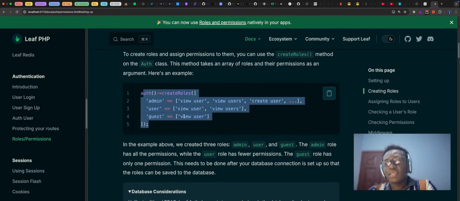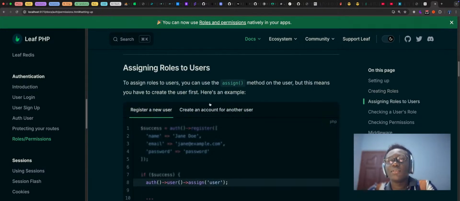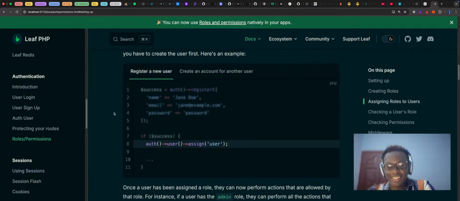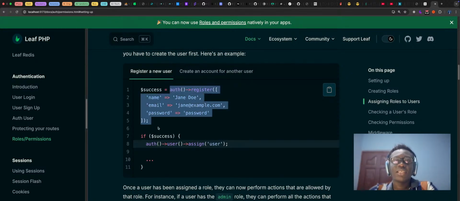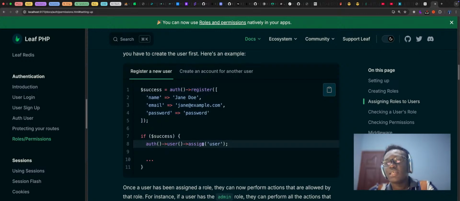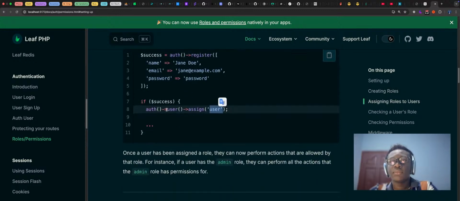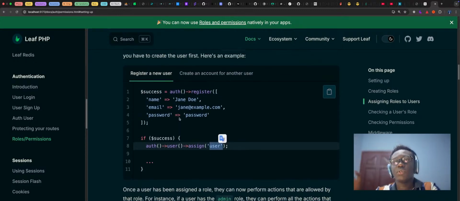We have our roles. The next step is assigning them to a user, and it's pretty simple. If you are going to assign a role from something like a register form, you sign the user up, and then you assign a role to that user. Once again, you can only assign roles. You can't assign permissions, so you can't grant permissions directly. You assign the user a specific role, and then that role comes with permissions.